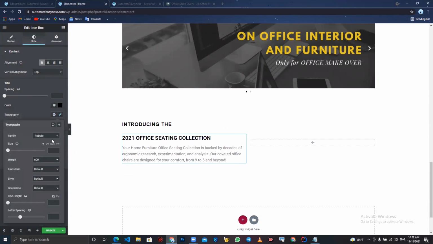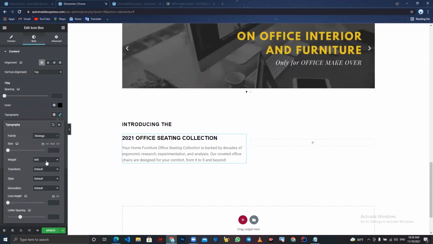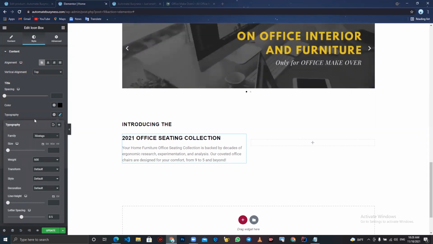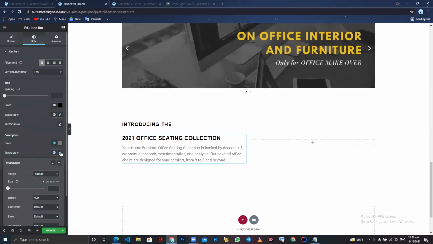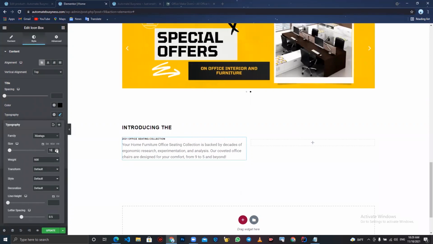For us, we have written: your home furniture office seating collection is backed by decades of ergonomic research, experimentation and analysis. Our coveted office chairs are designed for your comfort from 9 to 5 and beyond. Basically these are the office seating sections. So you do some styling like typography, coloring, text size. See the screen and do it.